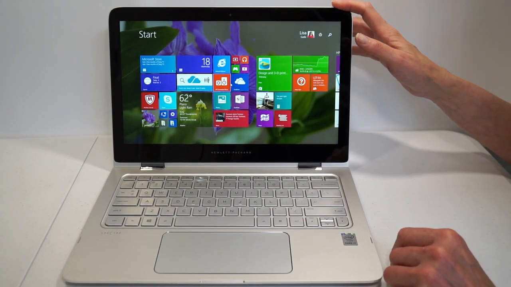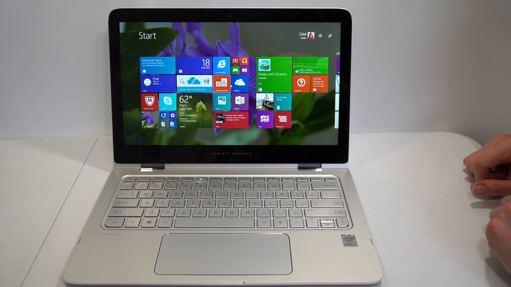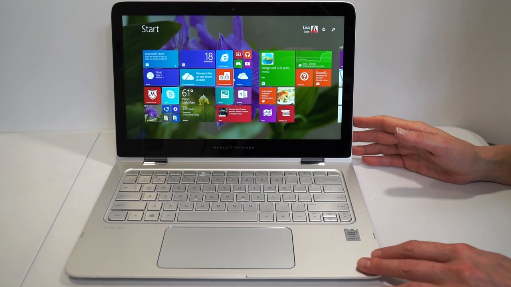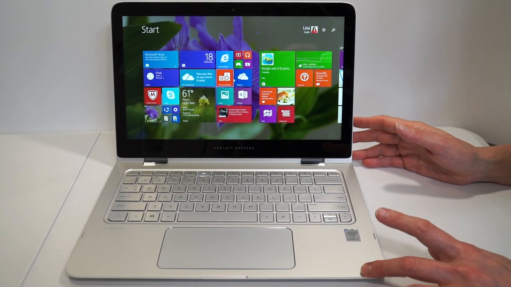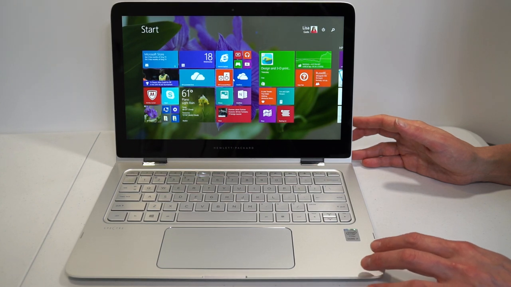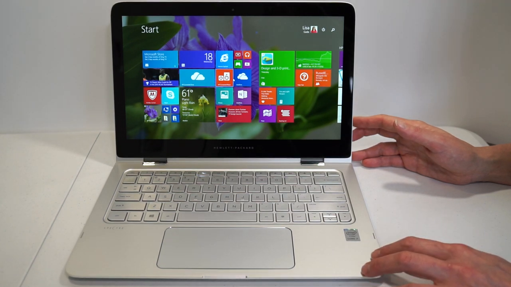So inside this machine, we have Intel Core i5 and i7 CPU options. Fifth generation Broadwell, so a full power CPU there. We happen to have the Core i7-5500U model, 2.4 gigahertz base clock speed. Pretty good performance out of this, when we get to the benchmark numbers, you'll see.